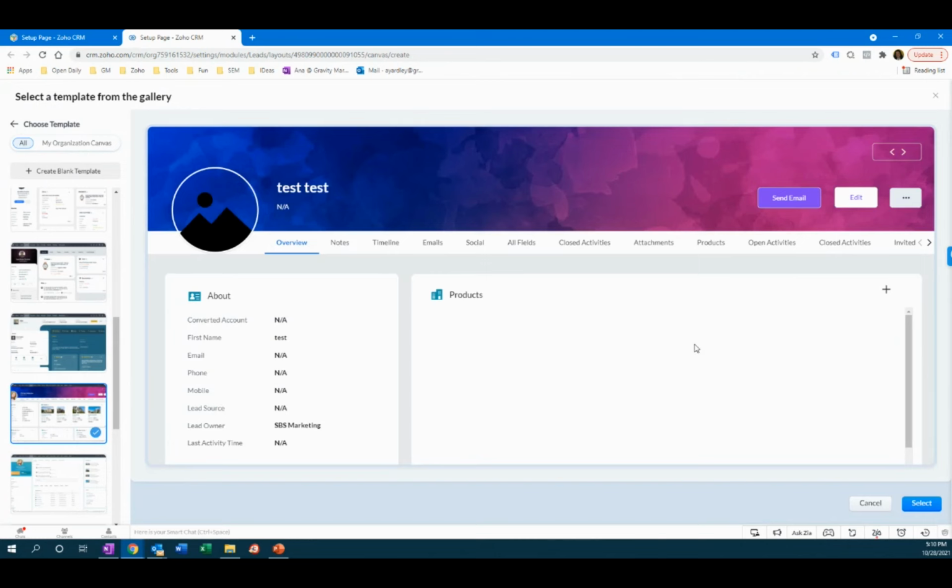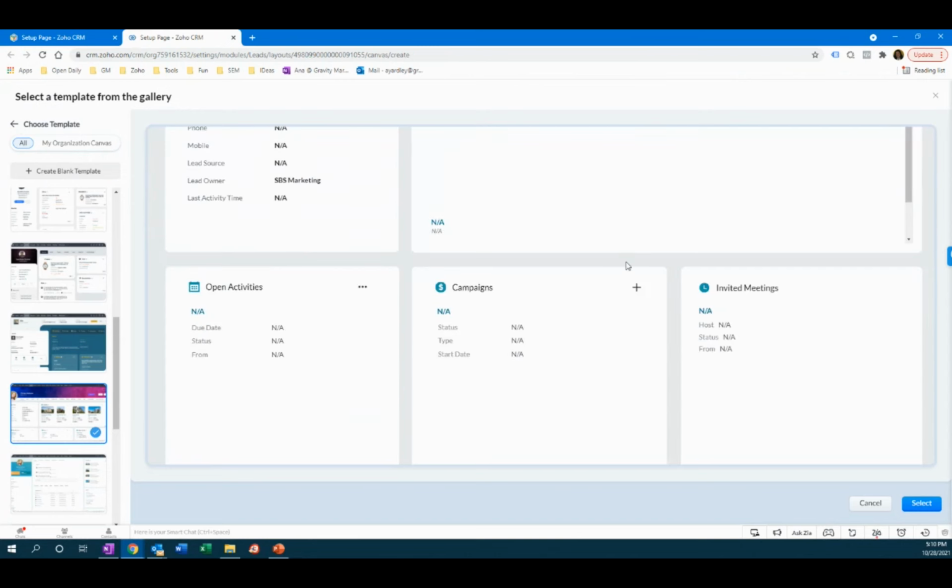So this one's totally different, right? This one is playing with products. This doesn't have to be products. For example, if you have properties or other modules that you want to bring in here, you could bring them in, and I'll show you how that goes.